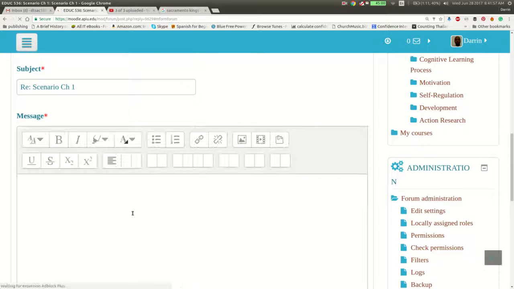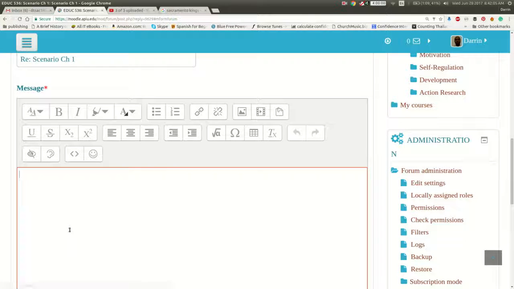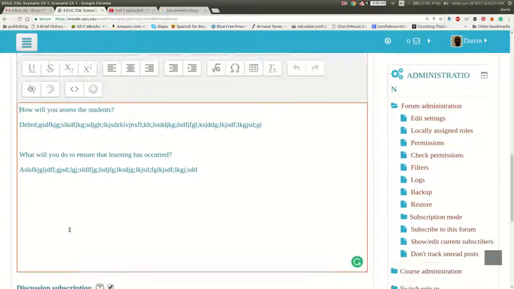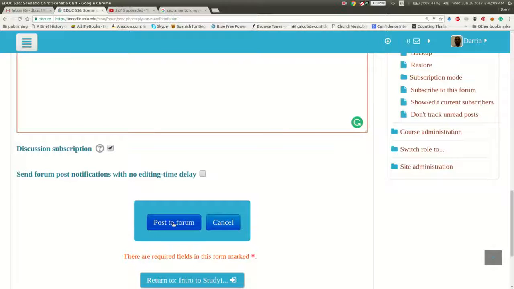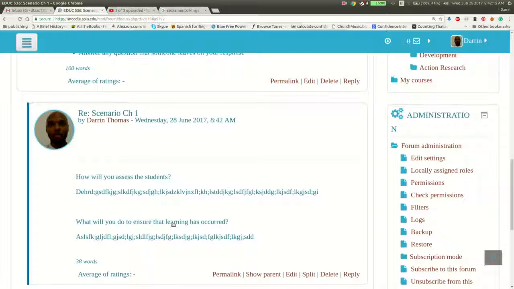And I need to supply my answer. Notice how the subject is already completed for me. I just have to complete the body, or the message, excuse me. So I go here, I click paste. Paste it in. Once I'm satisfied, I click post to forum. And I'm almost done. But I'm not quite done yet.